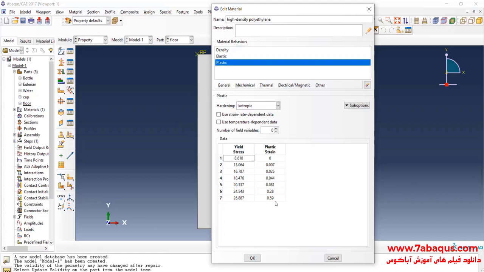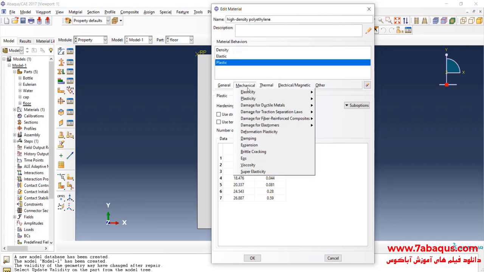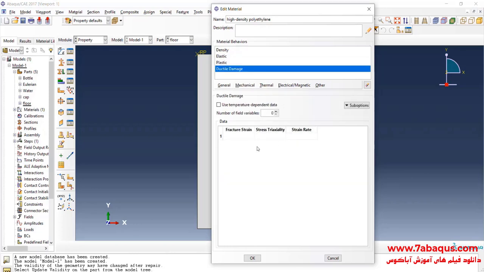In this question, the properties of damage have also been defined for polyethylene, and for which we will use ductile damage. To do so, I'll select damage for ductile metal from mechanical menu, and after that select ductile damage. I'll enter strain fracture equal to 0.59 and the stress triaxiality and strain rate equal to 0.